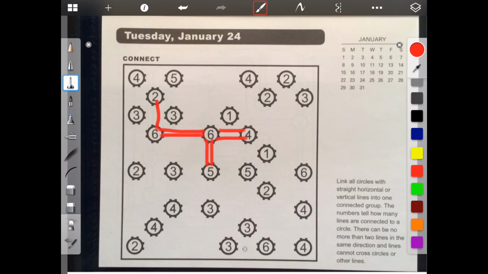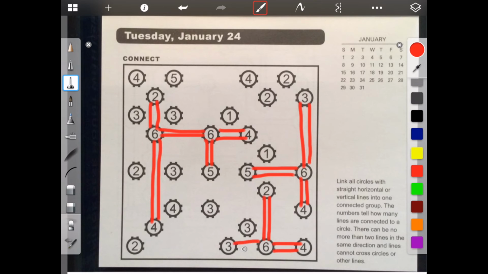So we just continue finding all the 6 ones. So that's 6. Do we have another 6 here? We have a 6 over here. So 1, 2, 1, 2. I work down to the smallest number. So I start with 6s. And here's another one right here. 6, 6, 6. So that's 6 connections coming from that circle. Any more 6s? 5, 5, 2, 4.